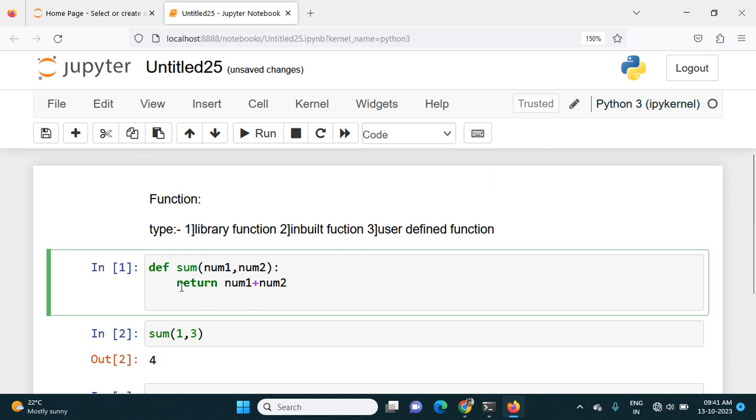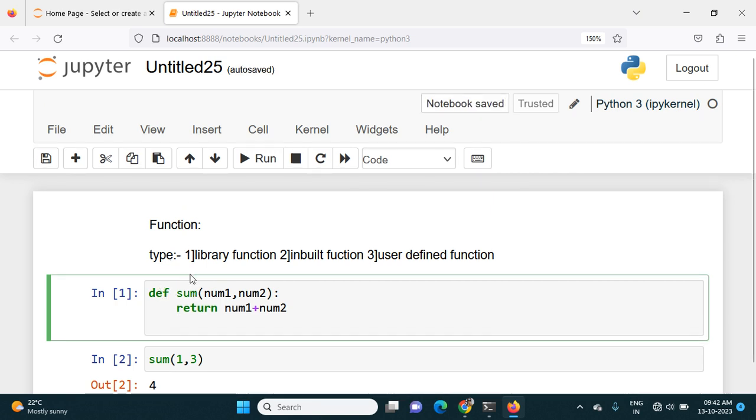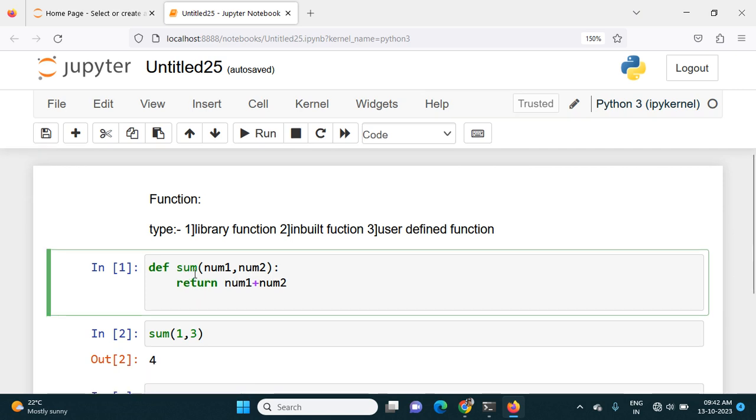So whenever you are defining the function, you have to use the def keyword to define any function. Then you have to give the name of that function so that you can call it whenever you need it. Then within a parenthesis, you will put some inputs that are called arguments. So here for the sum function, this 1 and 3 are the arguments. Whenever you're defining the function, you have to mention the arguments, that is num1 and num2.